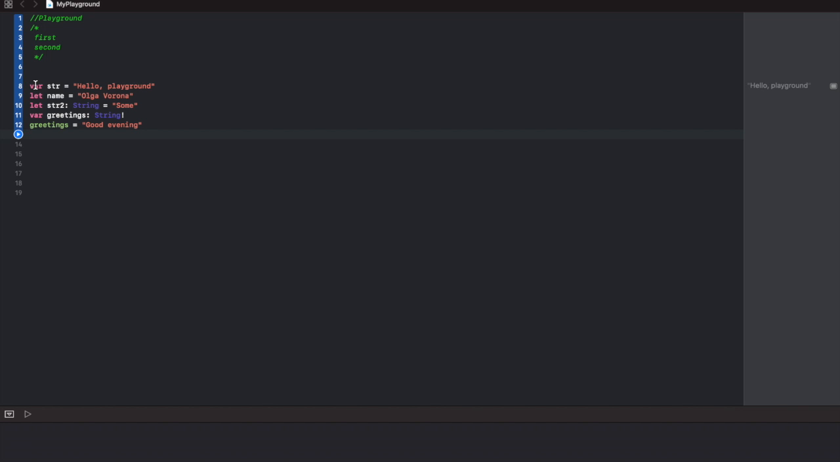The order of these words is very important. You cannot write in another order. So in the first place it is always var or let, then name. Also be careful with the name, it should be unique in one scope. So if I do something like that, I'll see an error. I cannot create two variables or lets with the exact same name. So be careful with it.